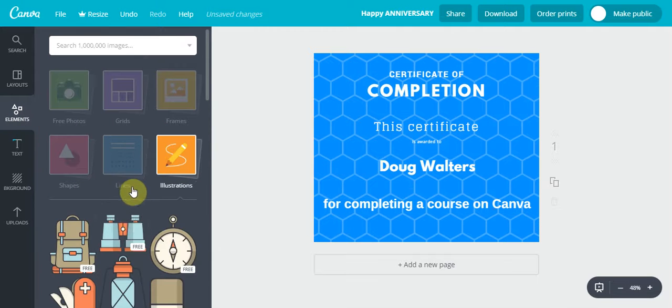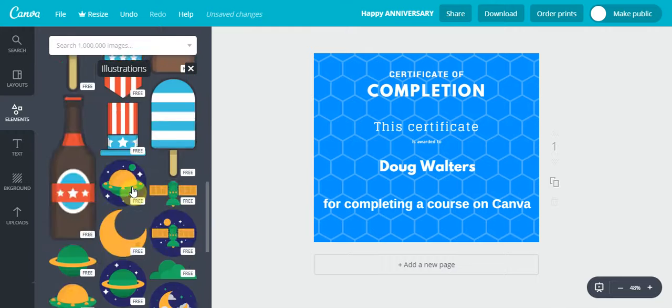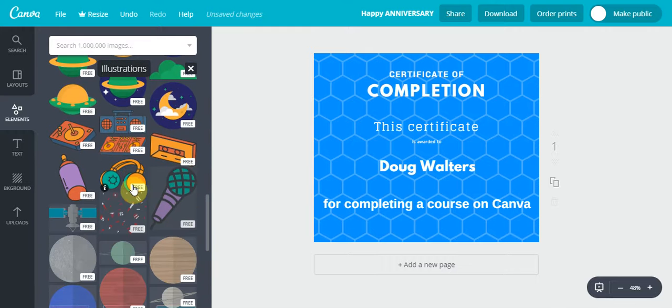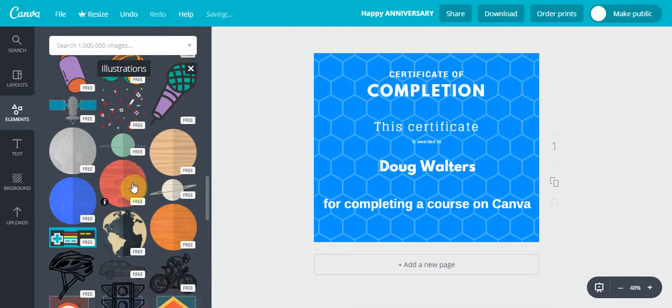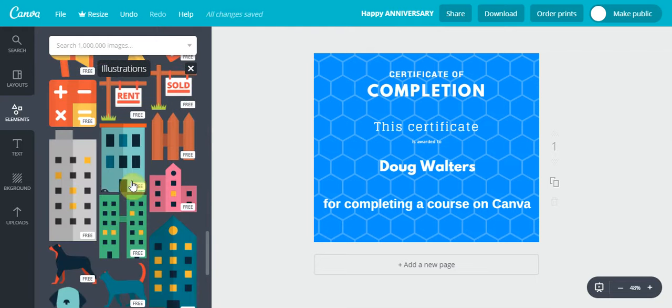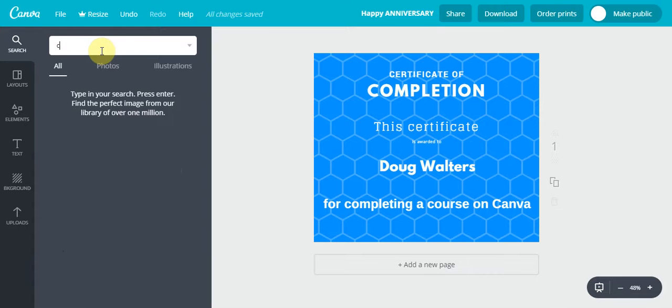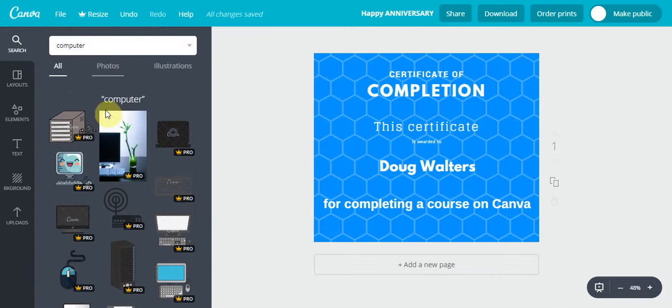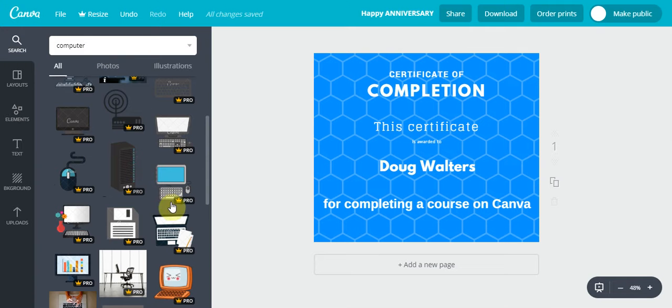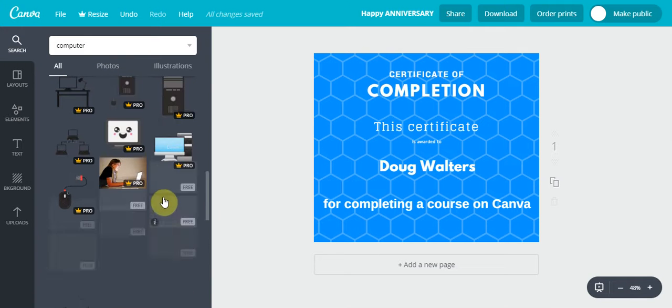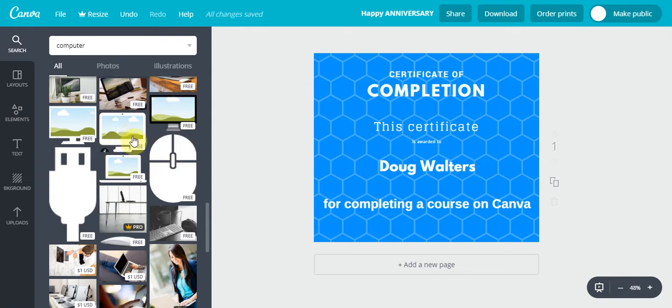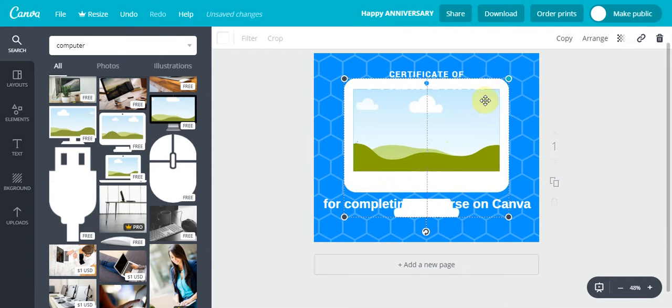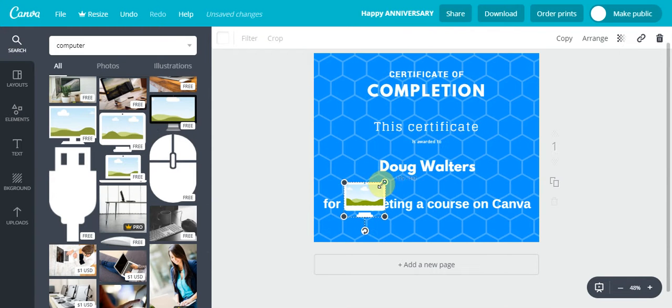So we can either browse through all of their illustrations, which are endless, and again, most are free. There are some premium things out there. It's all good. Or we can do a search, right? So let's look for a computer. Now, all these ones that are pro, they're going to cost money. But as we go down, we find there are some free ones here. So let's just grab a free little computer icon, and we'll shrink it down. We'll put it over here.